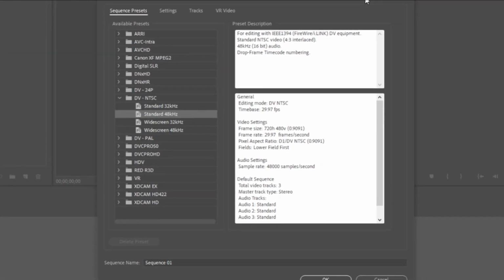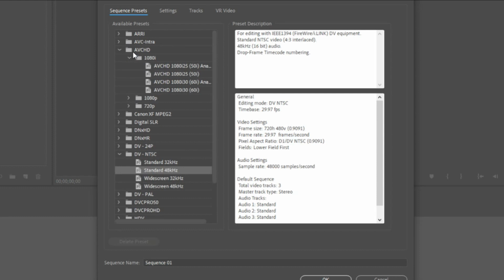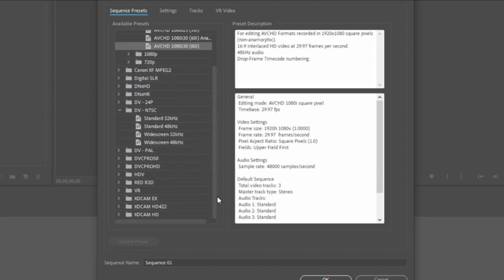Now, there are several settings here that you could choose from. I work in AVCHD most of the time, so I'm going to find AVCHD 1080i. There we go, AVCHD 1080i 30, 60i. That is what I work in. There are other formats for that if you work with DSLRs or other types of cameras.